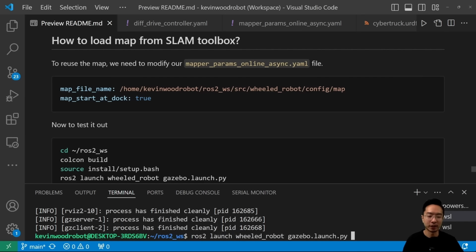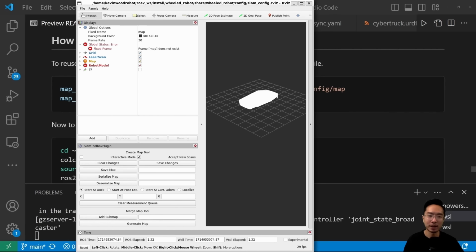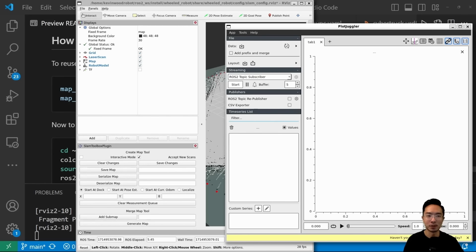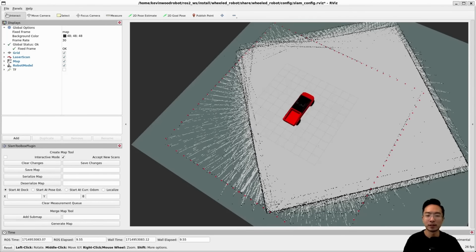So if we go ahead and run this, you should see that our Rviz will now have the map automatically when we start it up. So I'm going to minimize the Gazebo, and you can see here that our map is already up and ready. Okay, so now you could use this for localization with, like, the nav toolbox and things like that.